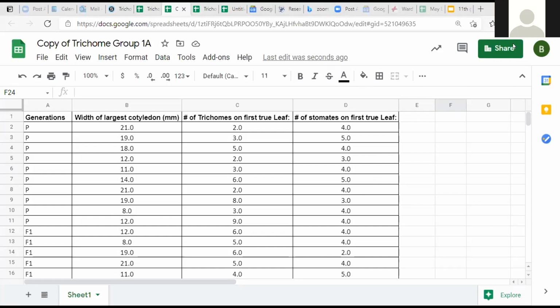Mr. Pope, what do we do about the standard deviation and stuff we figured out? We're going to calculate that again. I mean, make a copy. Just make a copy of the document that you're working with, like I did. It says copy of trichome data. Just make a copy of yours. Okay? Is that okay? Yeah. All right, that makes sense.